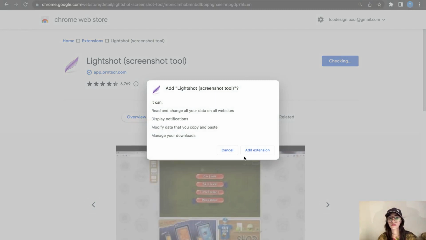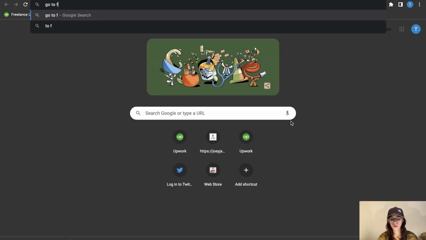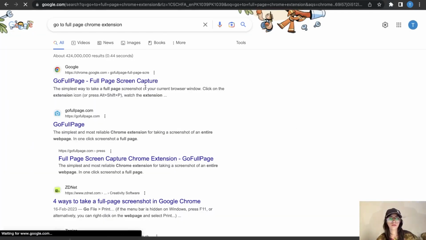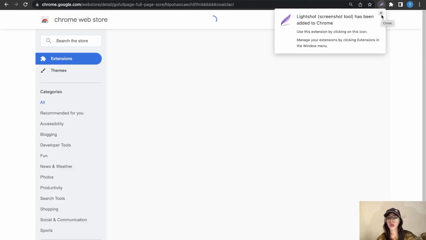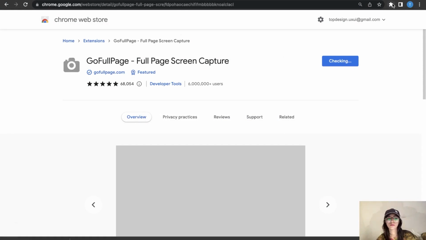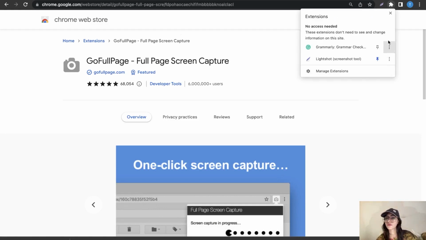And the second one is Go Full Page Chrome extension. This Chrome extension will help you a lot when you are dealing with UX research. As you can see, it's downloading now. You have to pin this here on the above bar.